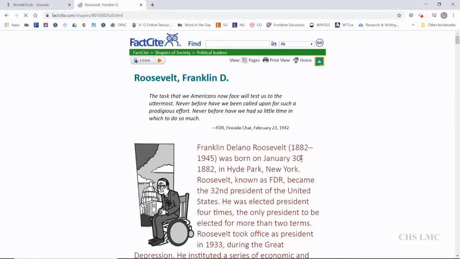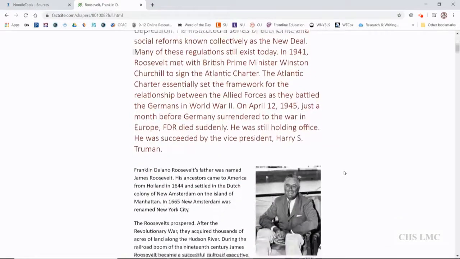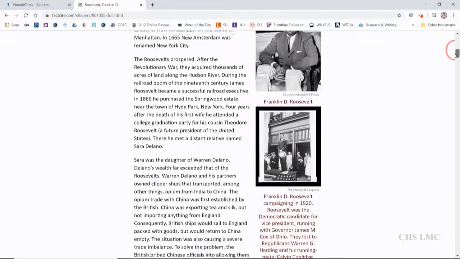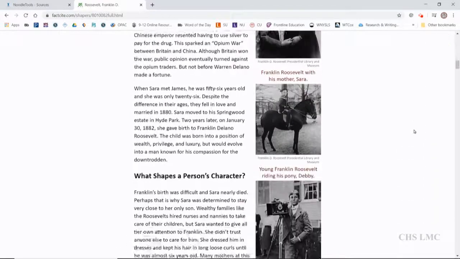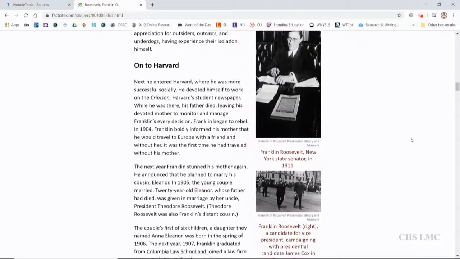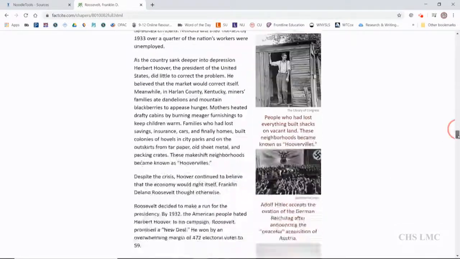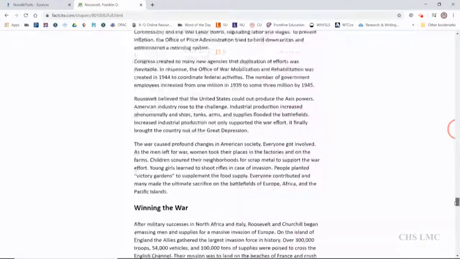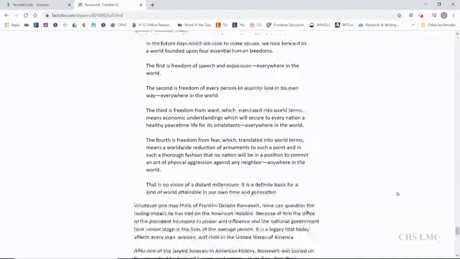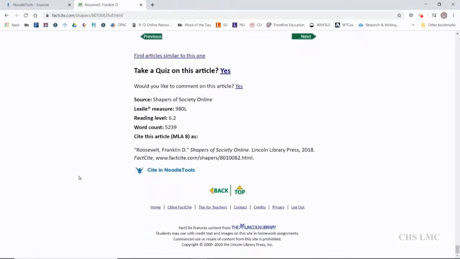Okay, we'll do a quick skim and see what we can find. Looking through, we begin to scroll through. And we'll keep scrolling to the bottom of the page because we want to locate the citation. We think this is good information for our project, and we want to include it in our sources. Scroll all the way to the bottom where you'll find the citation.